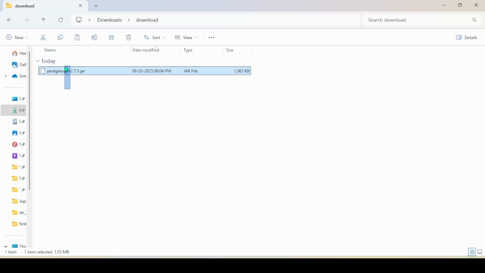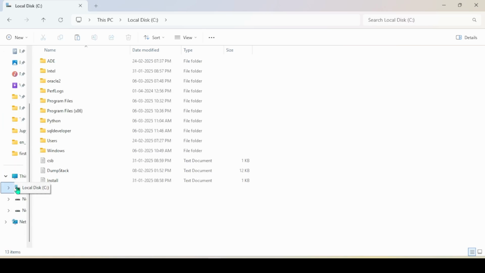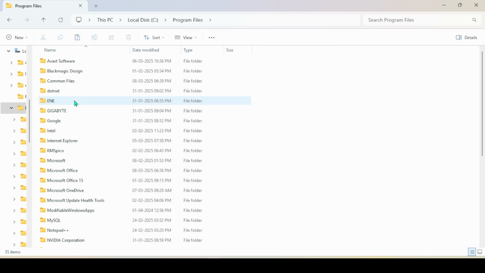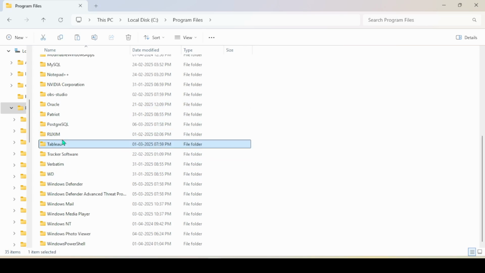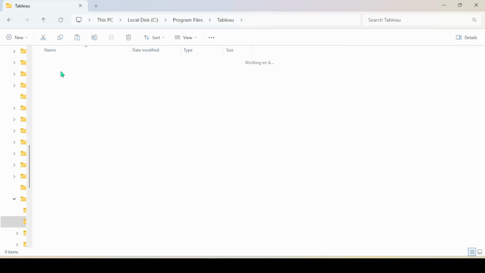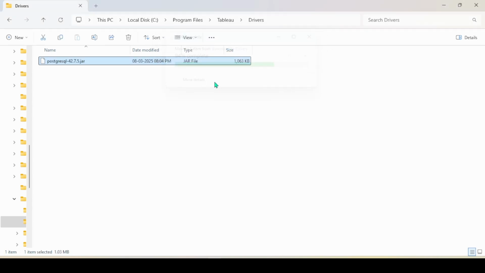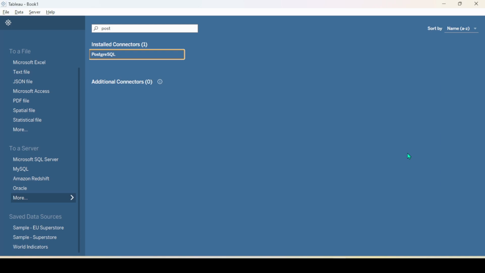What you need to do is just cut this file and place it in the specified path. So let me click on the C drive, Program Files, and navigate to the Tableau folder. Inside this Tableau folder, there is a folder called Drivers. Get into that folder and place this file. Click on Continue. So we have successfully placed this file. Once you place the file, just reopen Tableau.